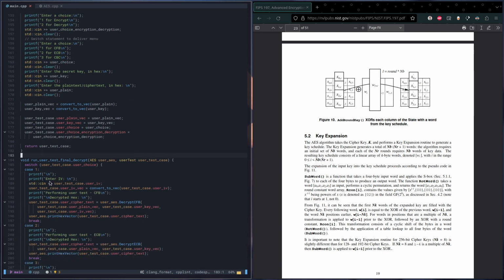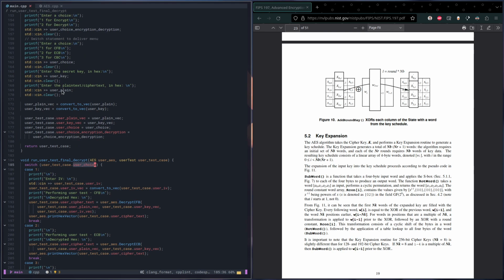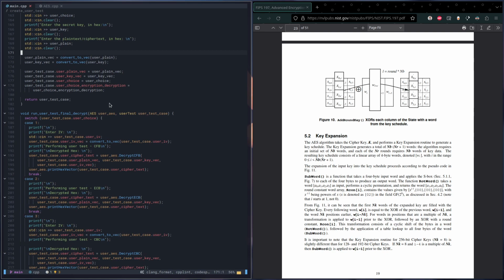And then we get into the meat and bones of the actual user test encryption and decryption. The user has to ask, what do I want to do? Let's say I want to decrypt my already encrypted text. It might ask for an IV here. And again, the user choice refers back up to here. It's going to ask, do you want to do CFB, ECB, CBC, for example? Right here is a CFB decryption case. As you can see, it's relatively simple.